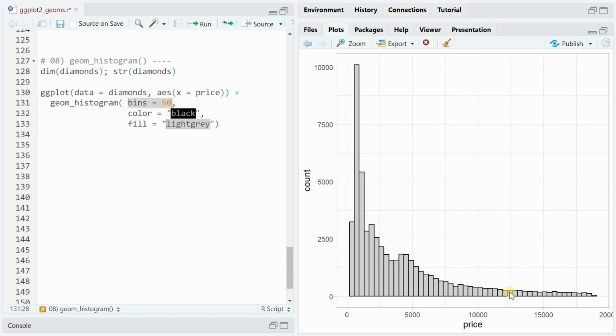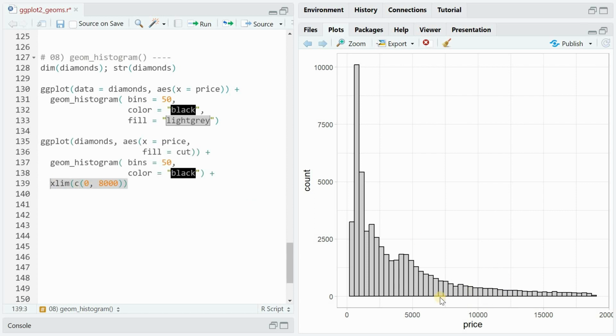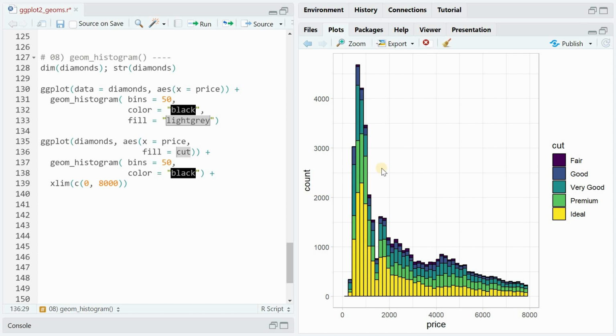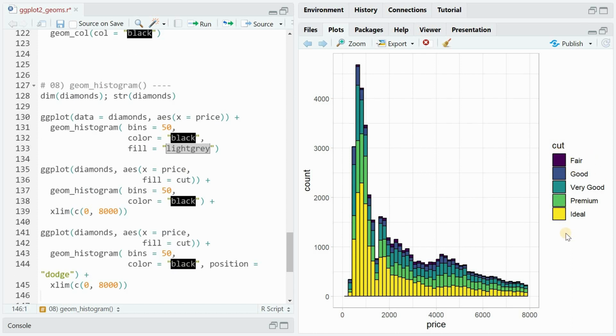You can set bins to 50 to get more of these buckets, use color black for the outline and light gray to fill it. Now let's zoom in to the price range of 0 to 8,000 and try to add the cut variable as a fill argument. This will turn the histogram into these stacked bar charts of various diamond cuts, but now it's not really easy to compare the different levels of cut.